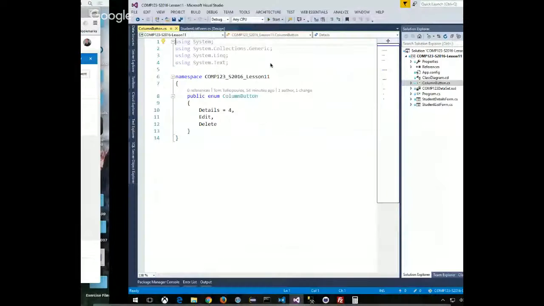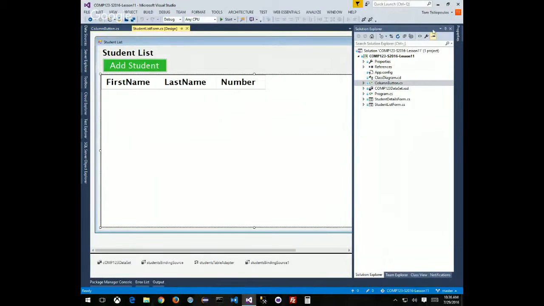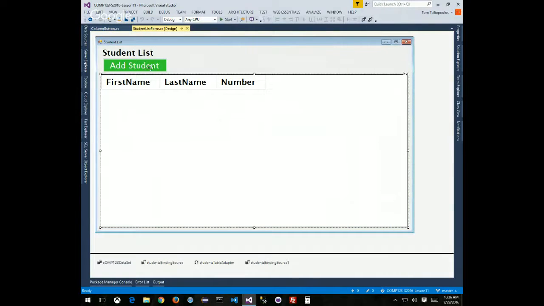One thing I've added is an enum, and we've talked about enums before. What I want to do, and this is the plan for today, is, and I've expanded my little window here so you can see I've got my little add student, and I've made my window a little larger. I've got 3 columns: first name, last name, and number. Remember, my number is the student number. And what I want to do is add a few more columns in here, so I can do different functions.